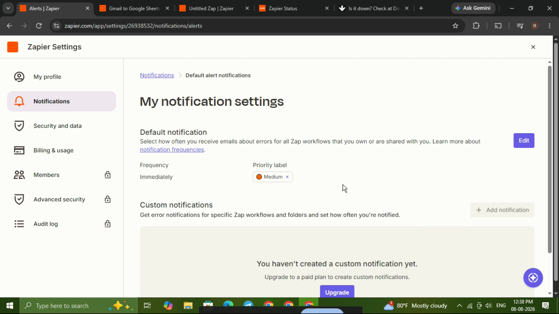And that's it. You've now enabled and customized notifications in Zapier. If you followed along, you should now have your notification settings set the way you want, whether that means receiving alerts immediately or adjusting them by priority.